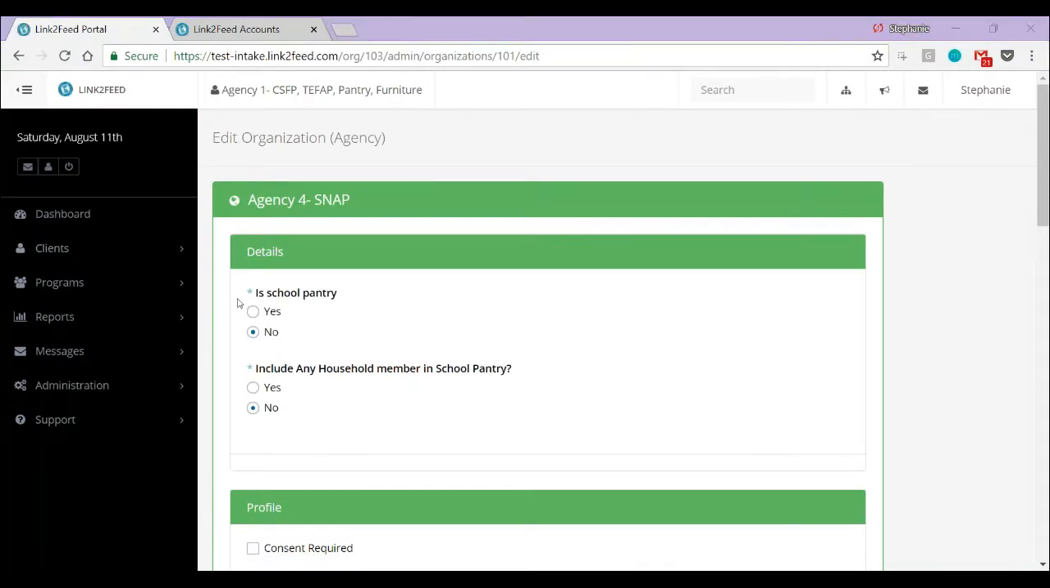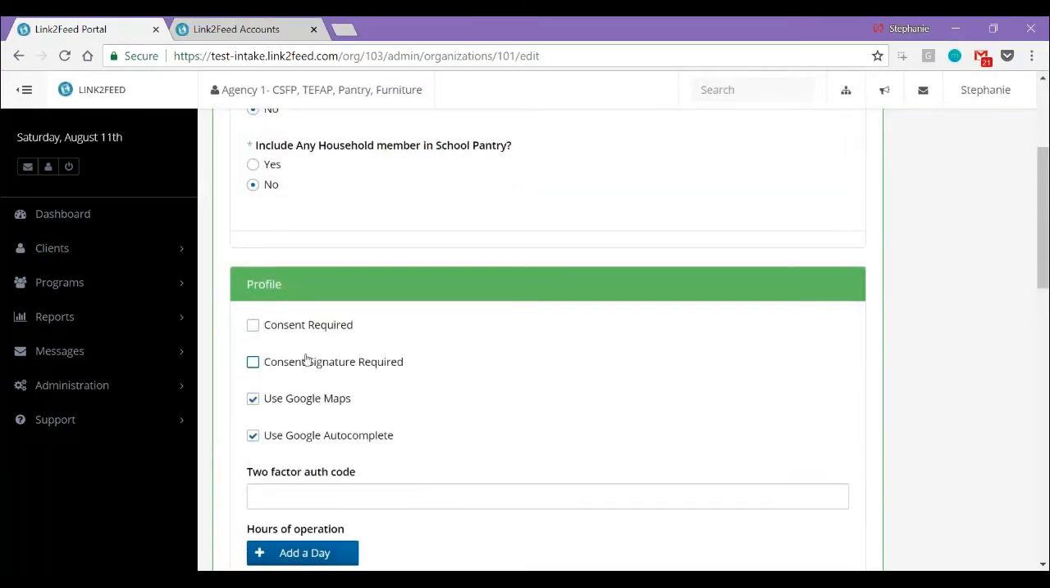Is this a school pantry? This is a question for any US sites only. It's defaulted to no. Should it include any household member in school pantry tab? Basically means should all individuals be asked about their schooling or only children? Consent required, yes or no. So there's a yes or no option that will be put on the personal page as to whether either verbal or written consent has been given.